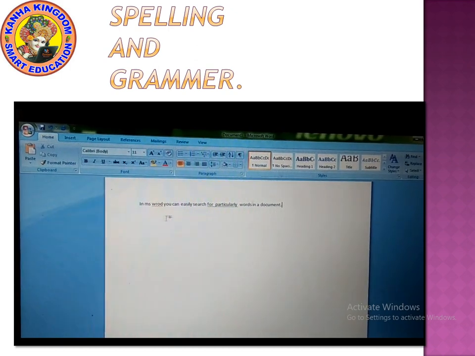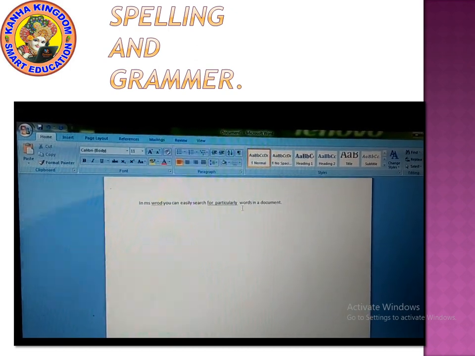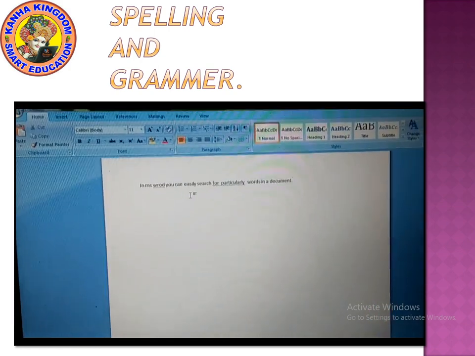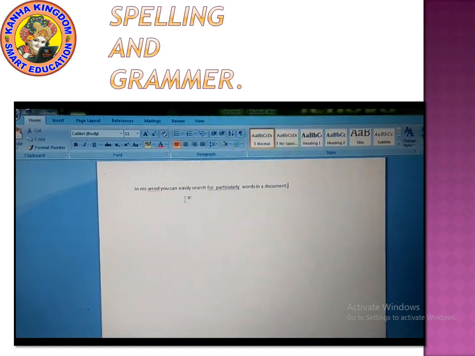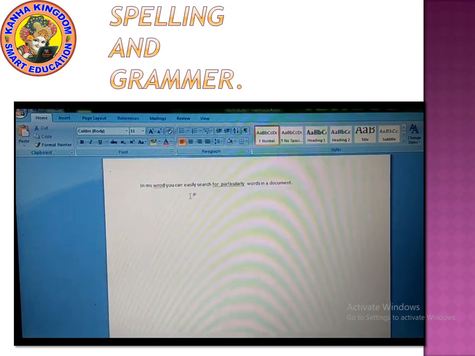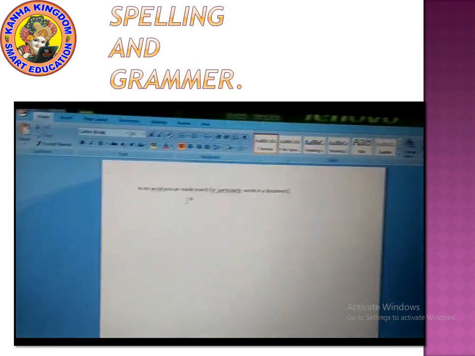Can you see? There is a red and blue wavy line below these words. It indicates that this word is wrong. That means this word is not there in the computer dictionary. Now, how will you correct it? How will you correct it?